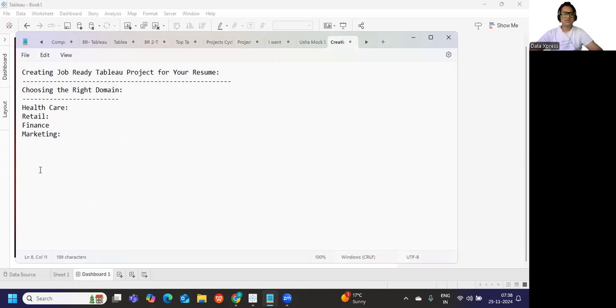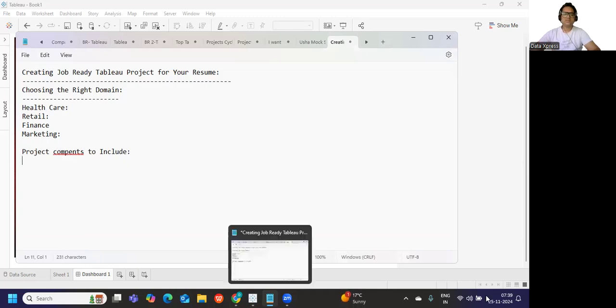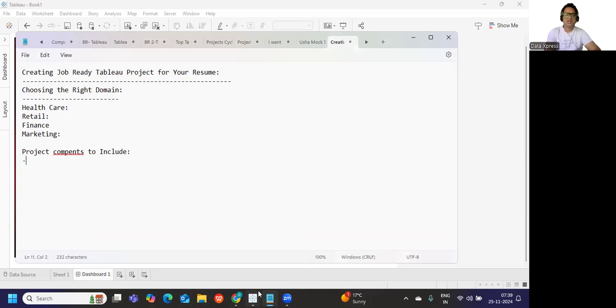The second one is, once you finalize which domain you are going to use, we need to talk about what project components to include. This will give us the gist of what we need. Like I always tell in my previous videos, first we need to talk about what the problem statement is. The project statement, or the problem statement, is very important.